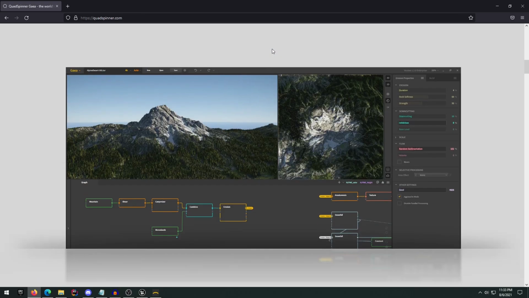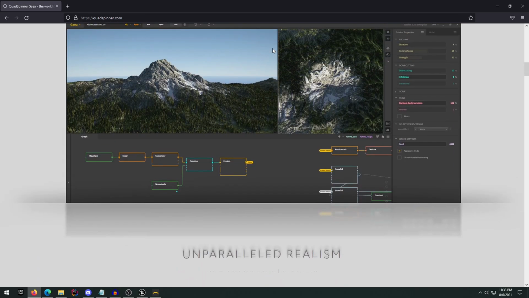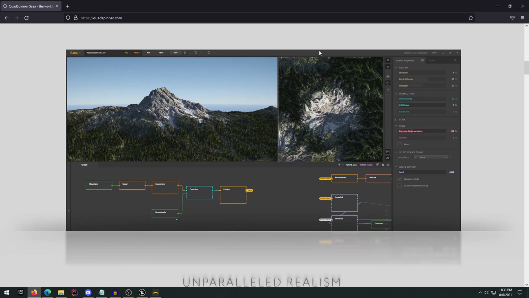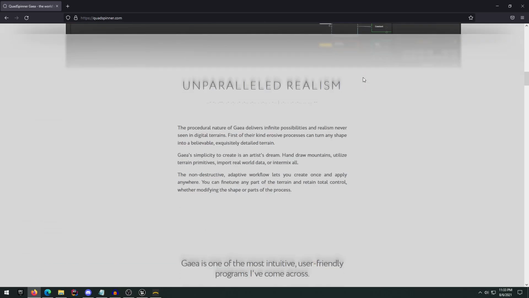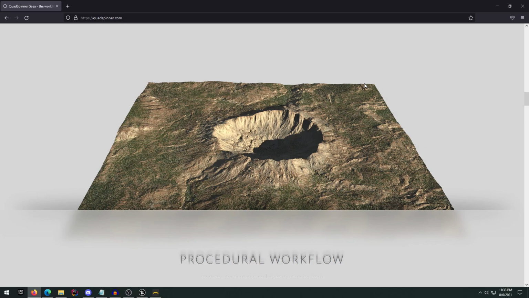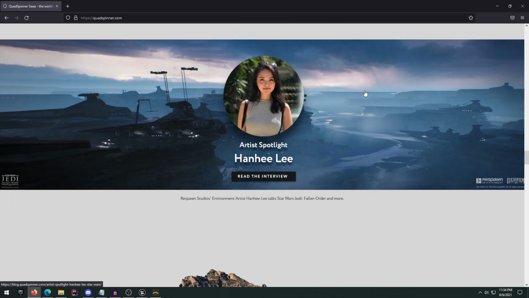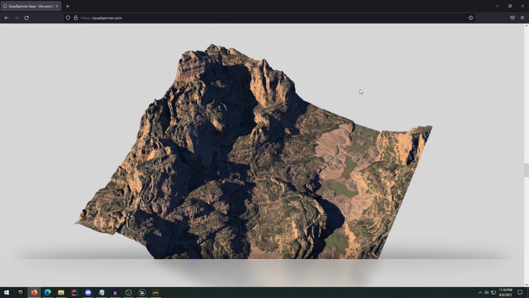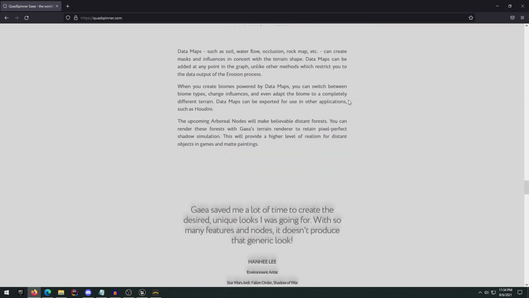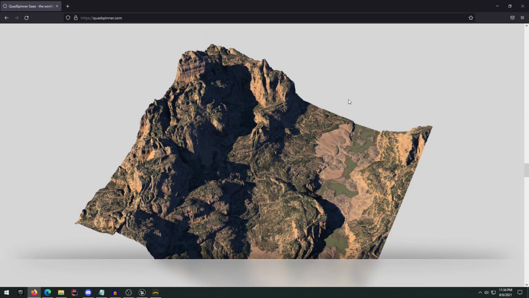But yeah, the program is actually used by professional studios, so I believe the creators of Jedi Fallen Order actually use this in their game to create some of the terrains and landscapes. So yeah, I think there definitely is a lot of potential for this program, and I'm very excited to see where things go with this. But yeah, that's going to be pretty much it for this video.